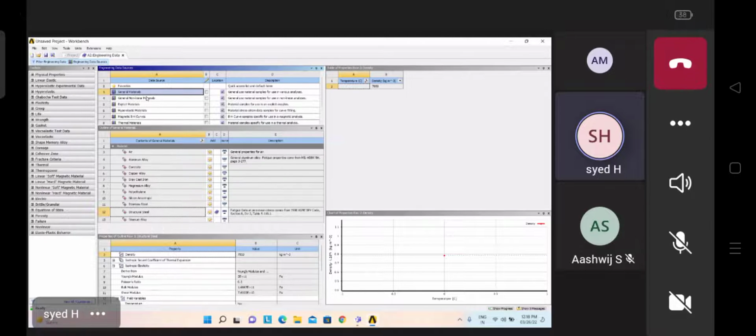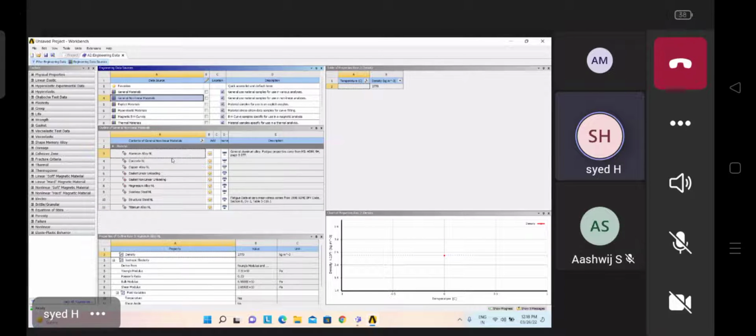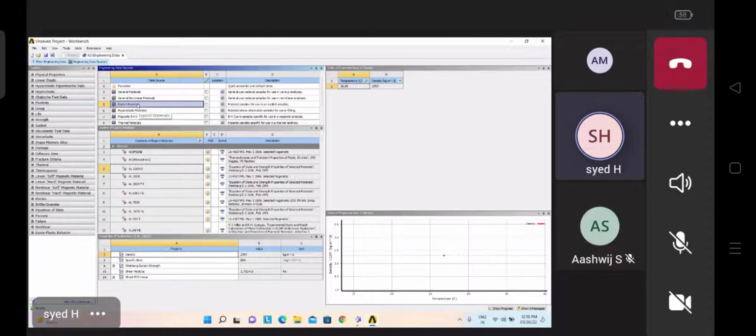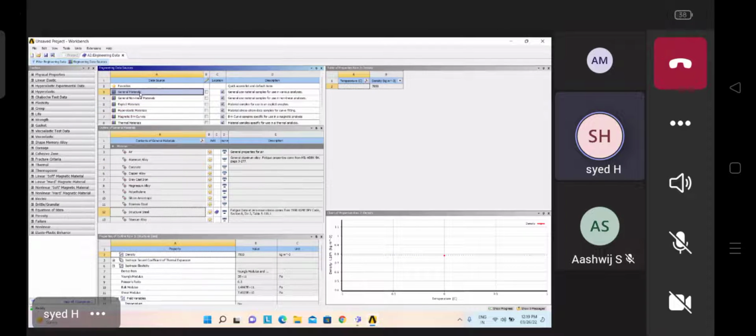If you go for general non-linear materials, here also you can find aluminium alloy non-linear, concrete non-linear, copper alloy non-linear, then gasket linear unloading, gasket non-linear unloading, magnesium alloy, stainless steel non-linear, structural steel non-linear, and titanium alloy non-linear. So for every option you choose, you can find the materials related to that kind of property. Now I want general material, because most of the time we use general materials.